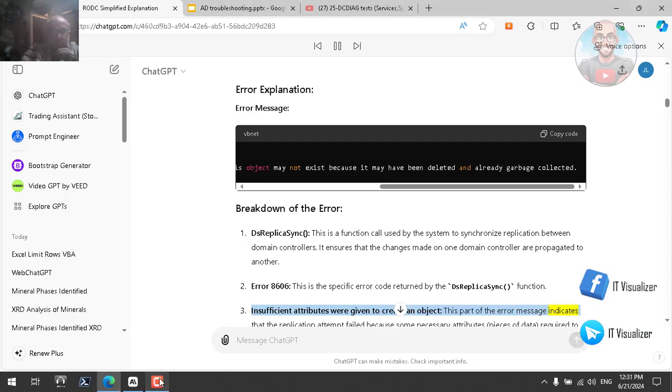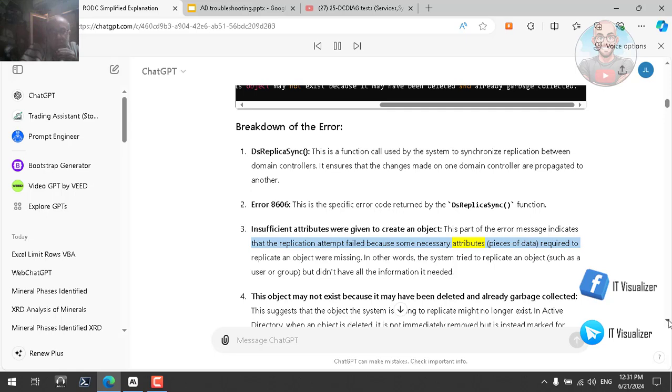This part of the error message indicates that the replication attempt failed because some necessary attributes, pieces of data required to replicate an object, were missing. In other words, the system tried to replicate an object, such as a user or group, but didn't have all the information it needed. This object may not exist because it may have been deleted and already garbage collected.